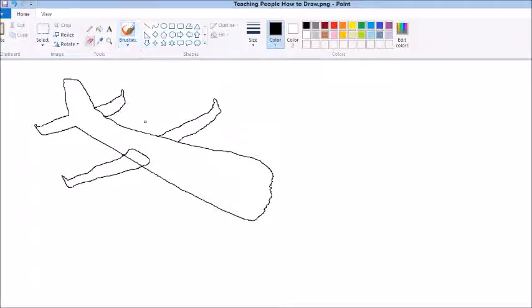Okay, now go grab your eraser or your eraser tool. Delete this line. Okay, the whole line. Okay, now get your pencil back, flipped around the other way, or just grab the drawing tool again.